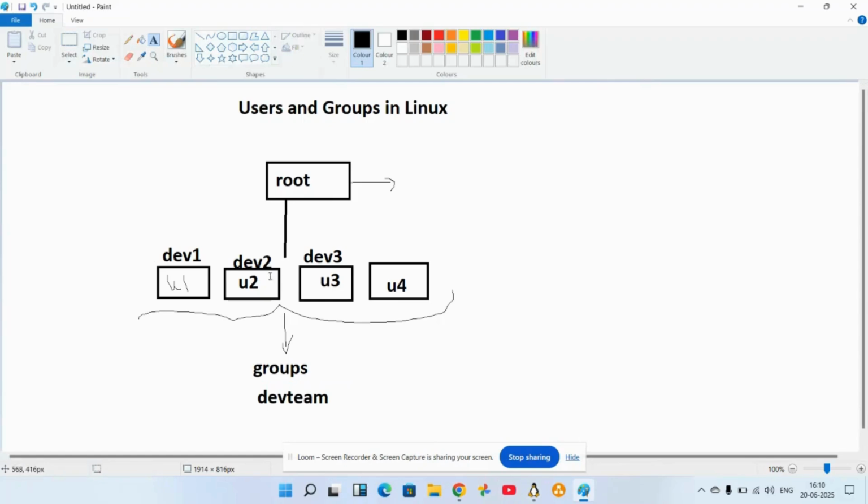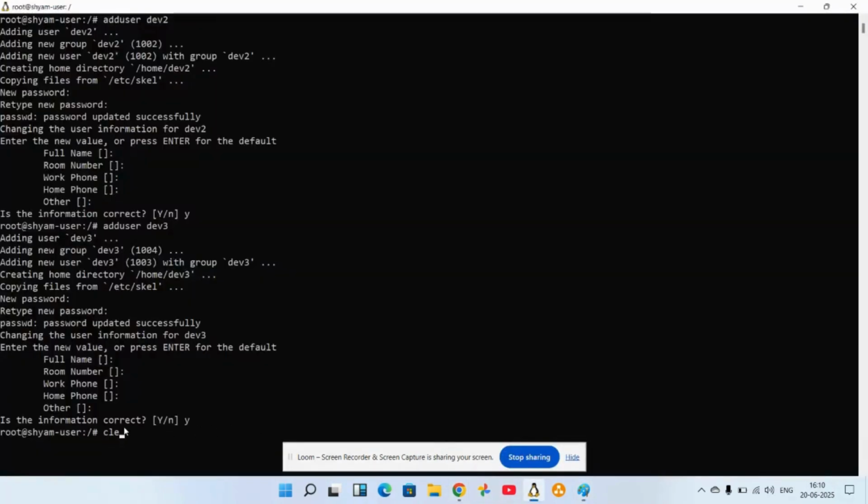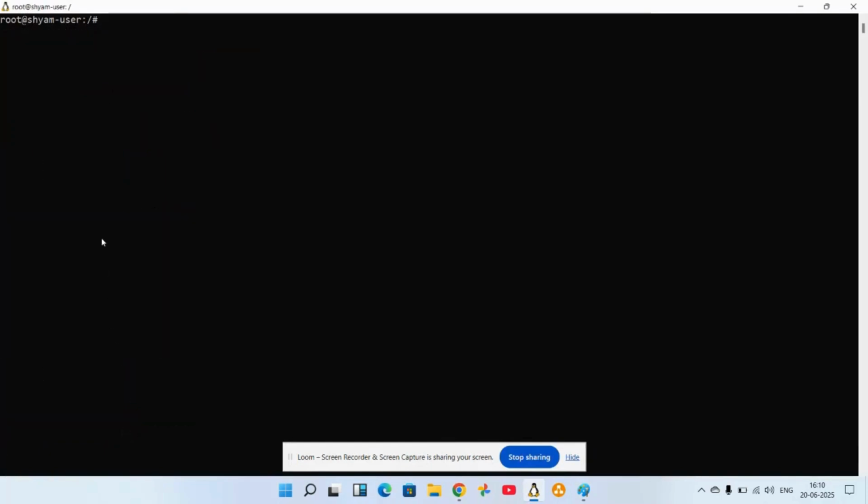So we have these three accounts now. Now I will go back to the root account. So I will clear the screen. To create the group, we have a command called groupadd. So I'm going to give the name devteam. So now I have created the devteam.